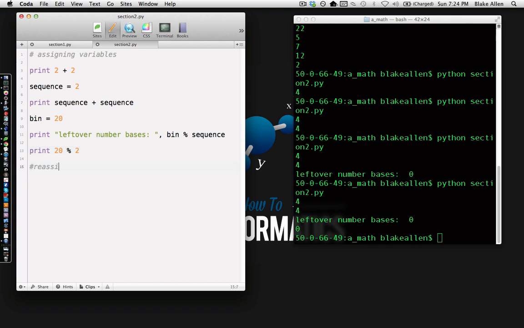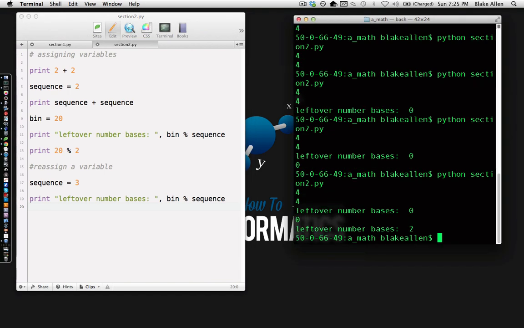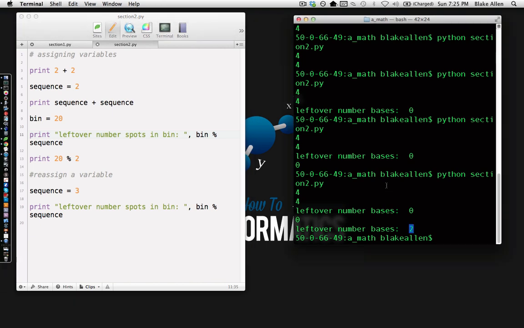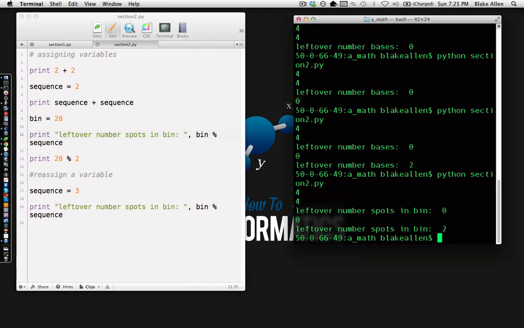Now let's just reassign a variable, and in this we're going to use the same name as before, sequence, but this time we're going to give sequence a 3. So now let's see what the answer is when we do the same thing. Now the leftover number of bases is 2. I guess we should essentially be saying spots in bin. That's more accurate. Leftover number of spots in bin, and that's 2.